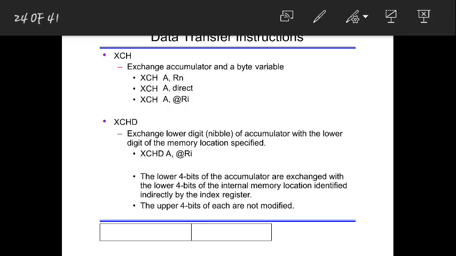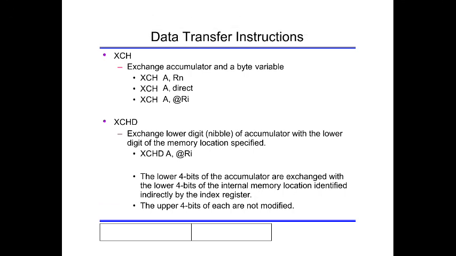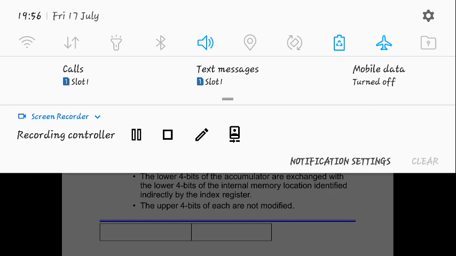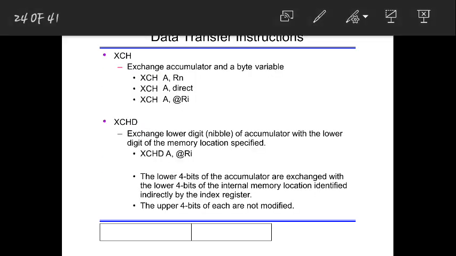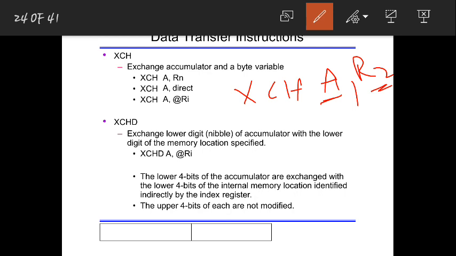Next you have exchange and exchange D. Here XCH means exchange. Whenever you write this instruction, for example, first take A comma R2; I'm taking R2 as an example. This will exchange the accumulator and a byte variable. The destination is the accumulator and the source is R2. Whatever content is present in R2 will be exchanged with the accumulator: this moves here and that moves there. It is exchanging the contents of this register and the accumulator.